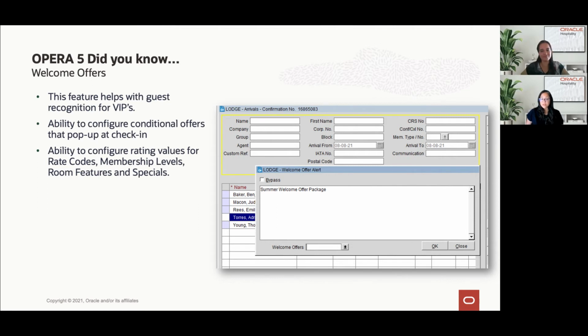Not only will your guests feel appreciated for their loyalty, but imagine how this can help with increasing those guest satisfaction scores. There's nothing better than an unexpected welcome gift to start your guest stay in the best possible way.